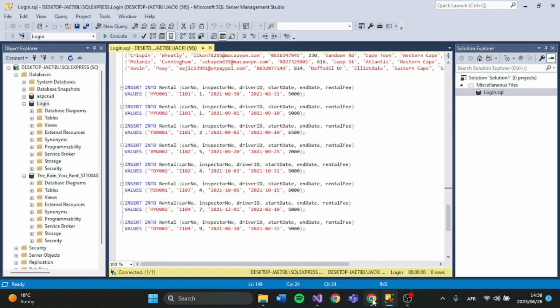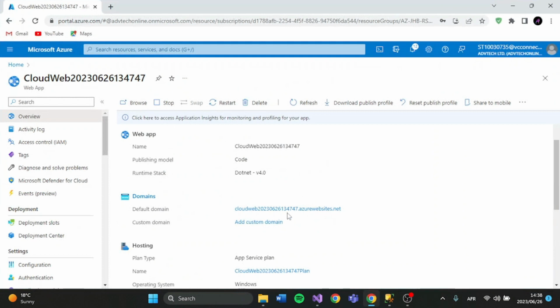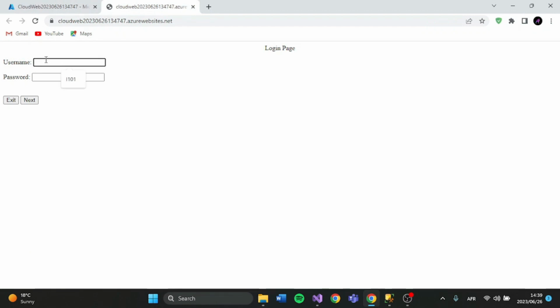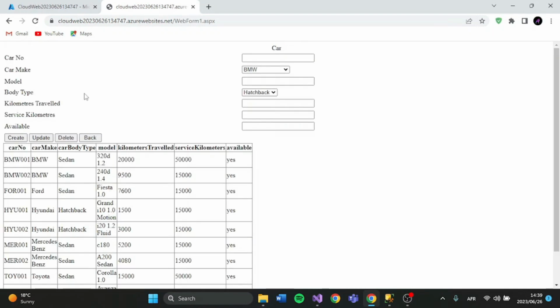Okay, so now let's go to Cloud Web. Okay, so after you click this link, this page should pop up, and in this case I'll use a username as I101, which is one of the inspector's details, and the password is 1234. Okay, click next, and it should take you to the home page. Okay, in the home page, there's car, inspector, driver, rental, return. First, we go into car.